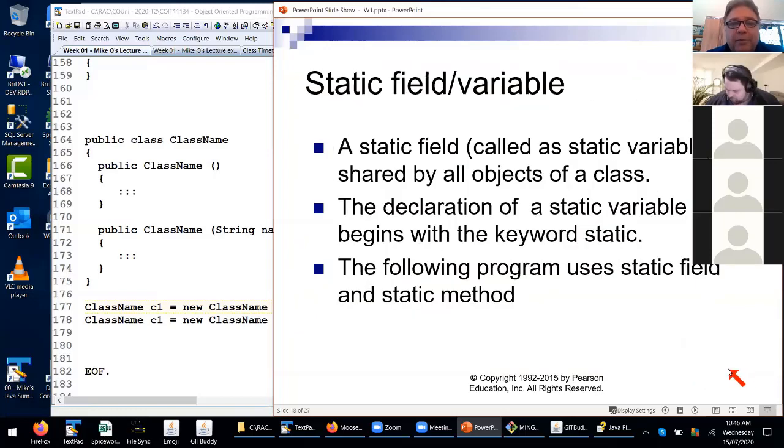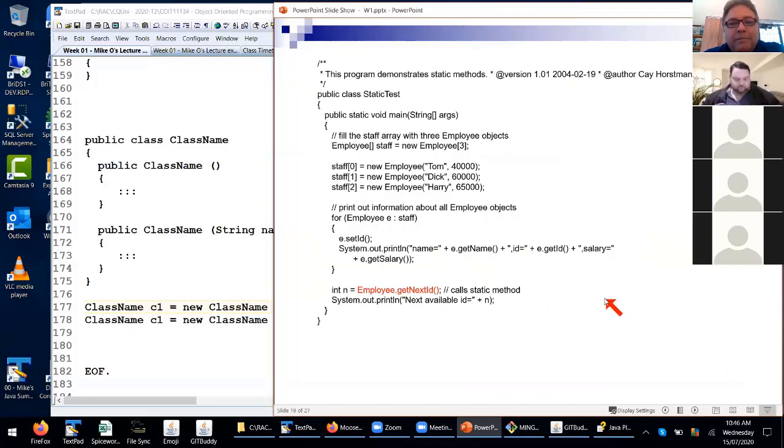A static field, called a static variable, is shared by all objects of the class. It's like a global bit of data that all class objects share. The declaration of a static variable begins with the keyword static, or public or private or whatever as well. So public, static, final, whatever. The following program uses a static field and a static method. So I've got an example coming up.